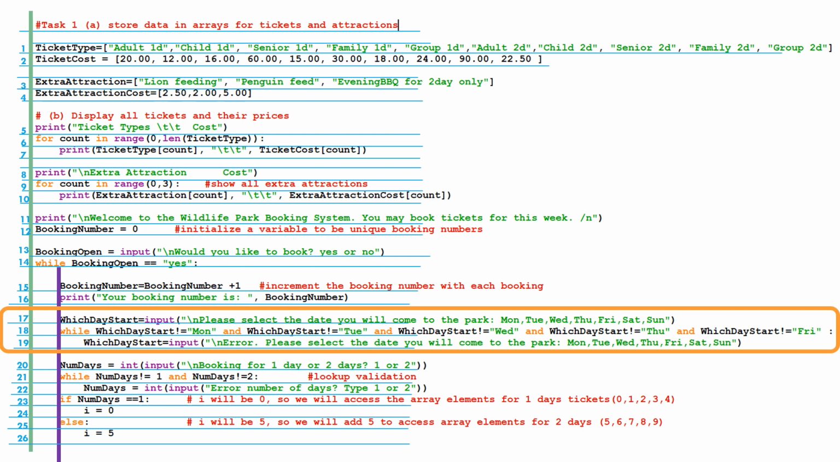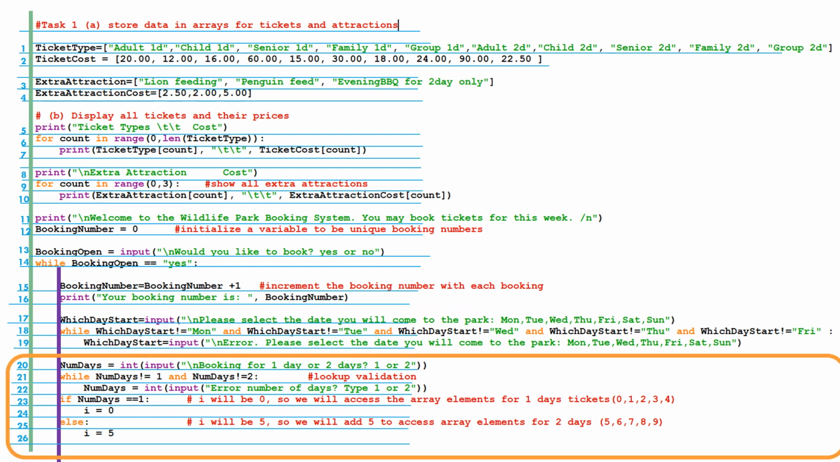Then we implemented a lookup check. So while which day start is not equal to mon, and which day start is not equal to tue, and which day start is not equal to wed, and which day start is not equal to thu, and which day start is not equal to fri, and which day start is not equal to sat, and which day start is not equal to sun, that means it's an invalid day. You didn't type one of the days of the week, so error, please type one of the days of the week.